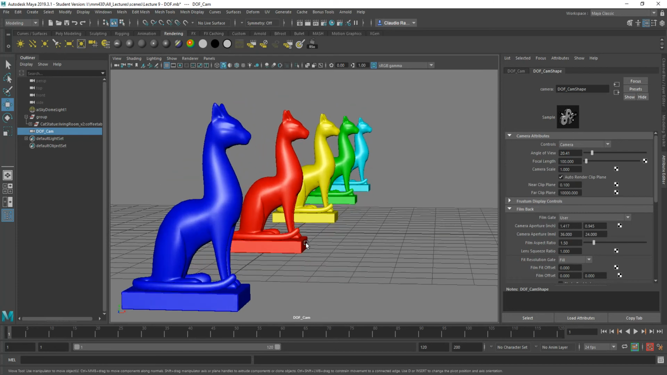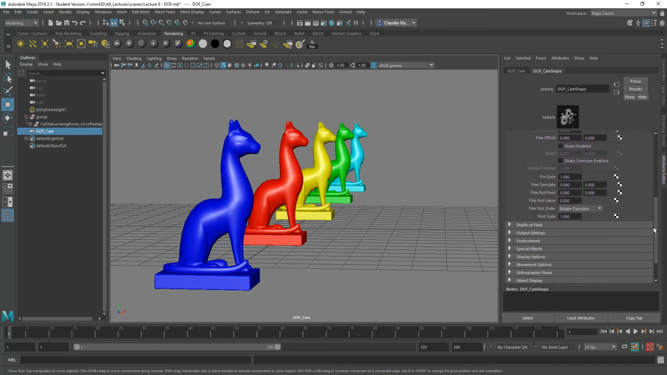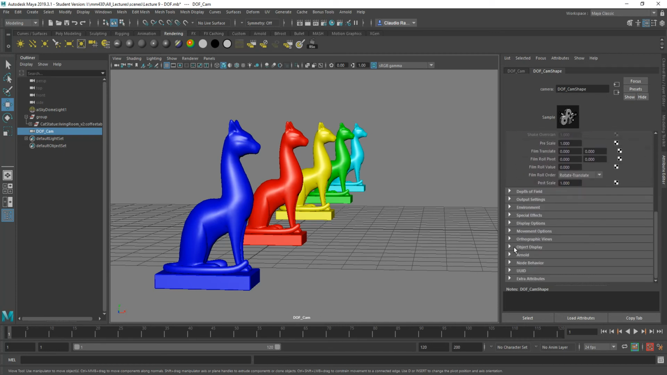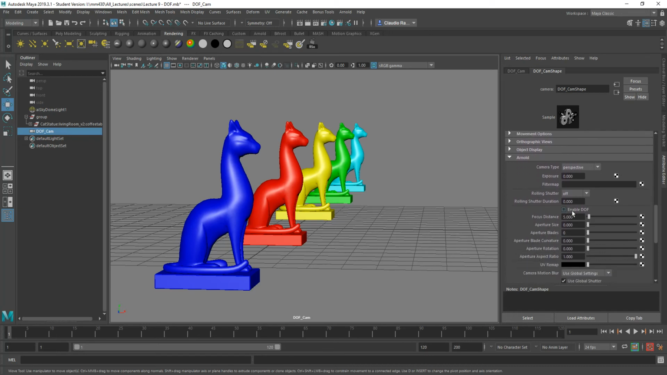Now, the goal is to get some of these things in focus while others get blurry as they're further back in the background. To do so, we want to make sure that we activate the depth of field in the camera. So we'll scroll down all the way to the Arnold drop-down menu, and in here, we need to look for Enable Depth of Field. With that enabled, we want to start playing around with the focus distance, the distance to the lens, sorry, of the object that we want to have in focus.